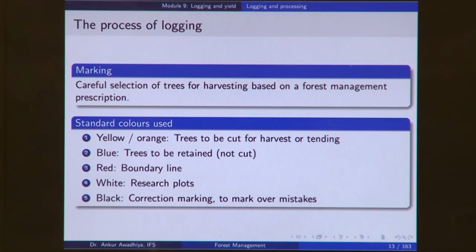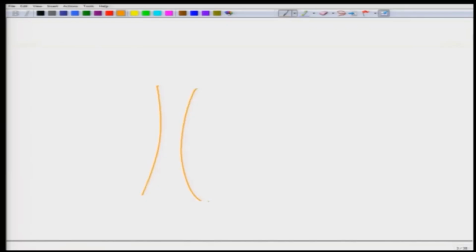Now, when this information has to be put back to the ground, we typically make use of colored rings. So, these are the standard colors that are used. If there is a tree that has been colored with a yellow or orange colored strip, what is this color? What are we talking about? So, here you have a tree.